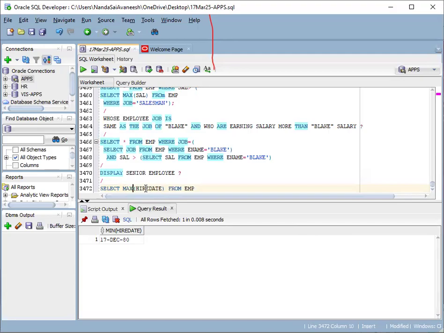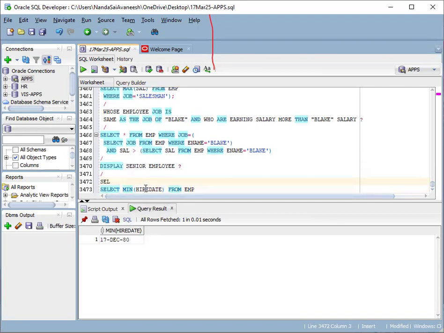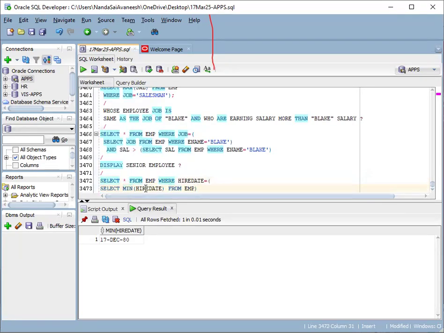Suppose if you use max here, you get 83. So for senior, we need to take the minimum hire date only. So based on this, select star from EMP where hiredate is equal to this query. So Smith is the senior employee here.